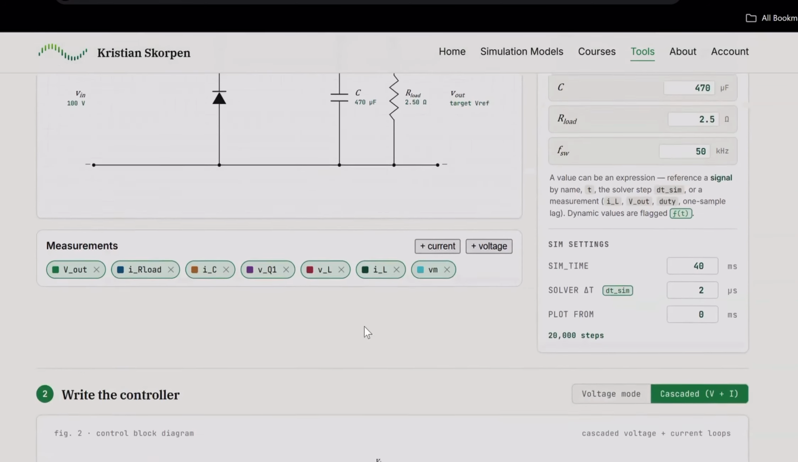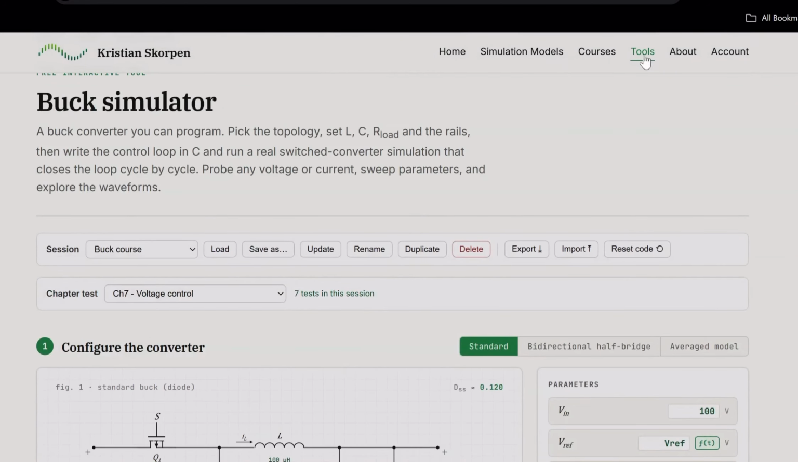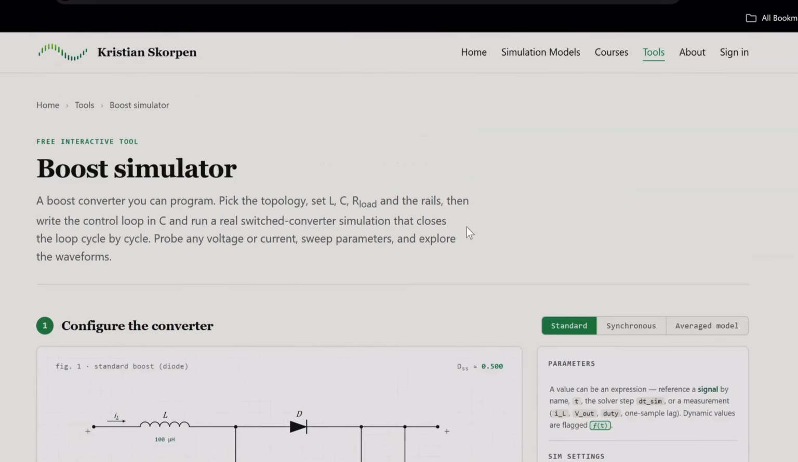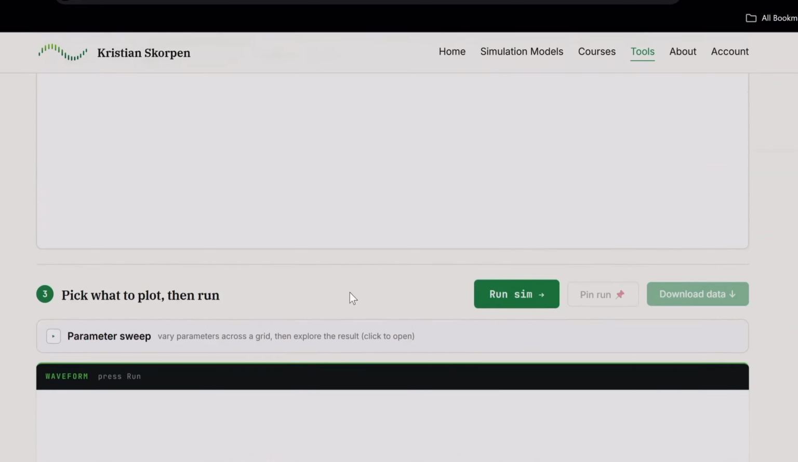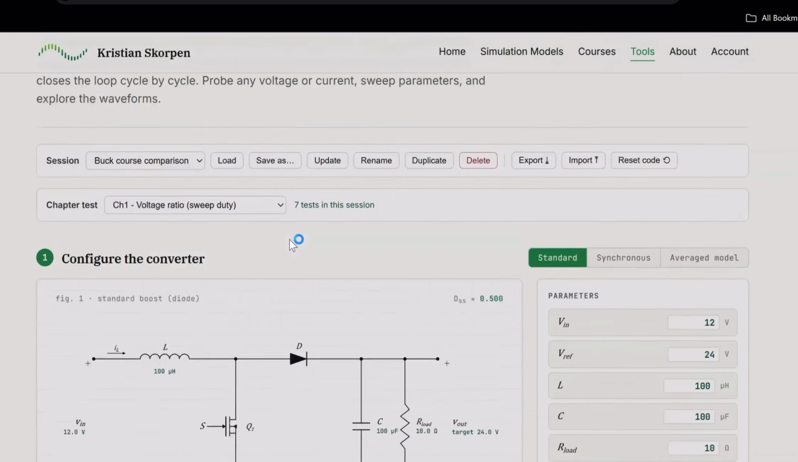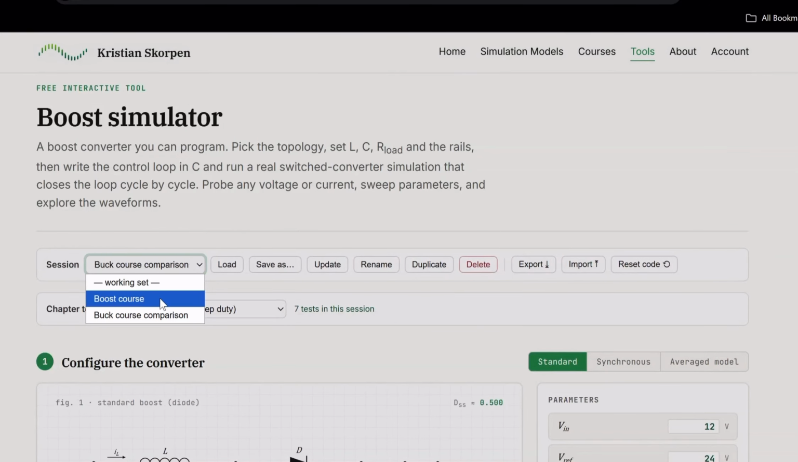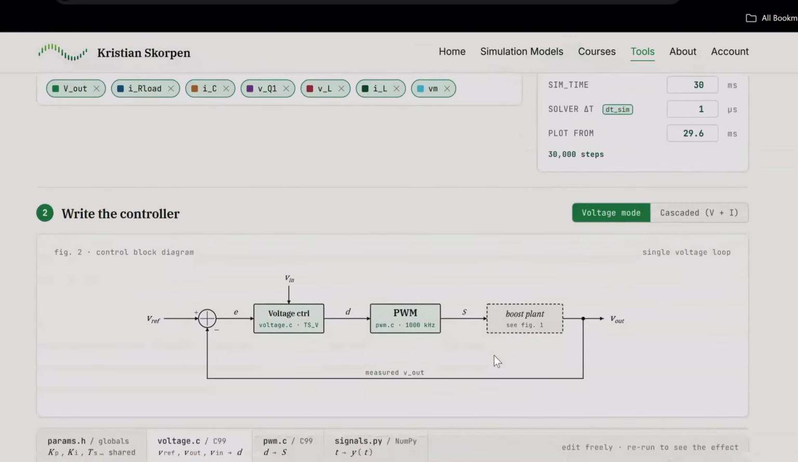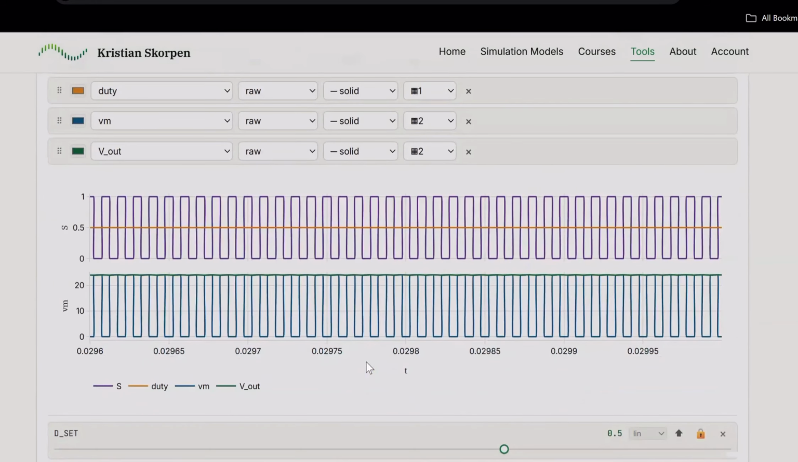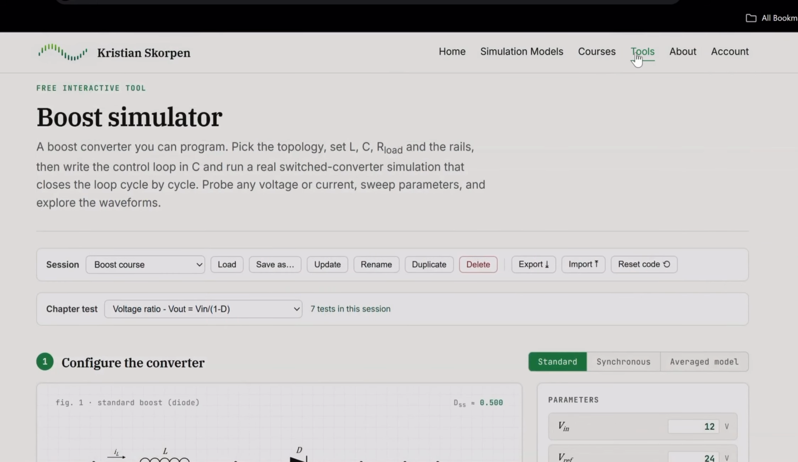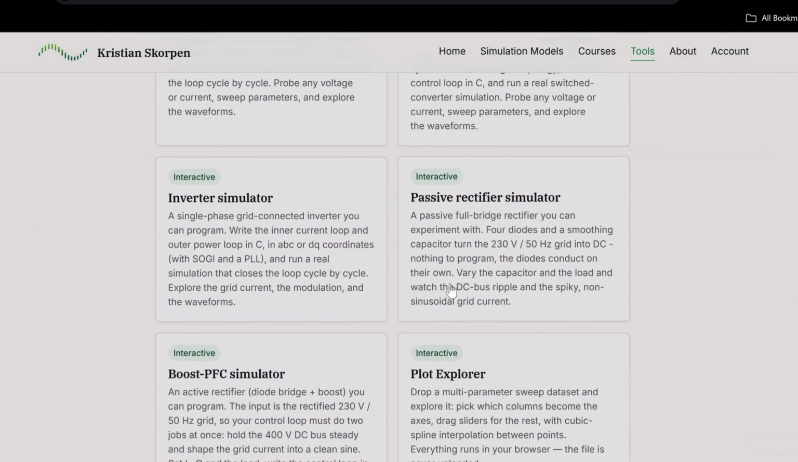And I think these are most of the things that we have. We also have a boost converter, which you can also try. And then we also have the ability to load, for example, a buck comparison, where you can load sessions. I have one session related to the boost course, which I think will be global when I launch this. Then we can try to run the sweep and see the results. And then the other ones are not ready, but they are coming pretty soon.